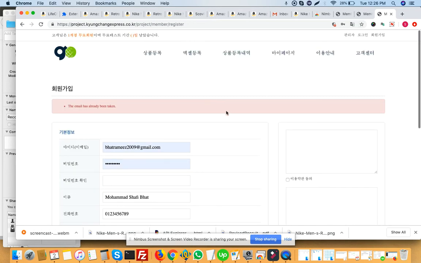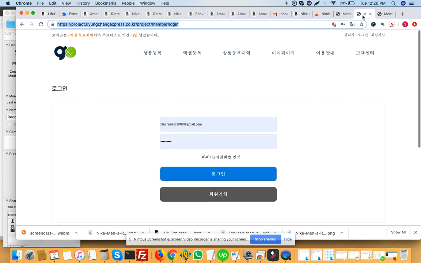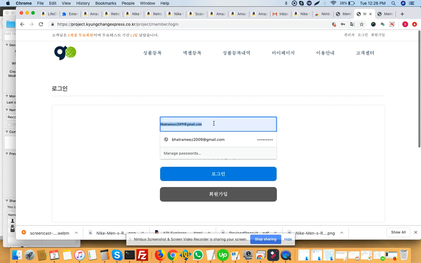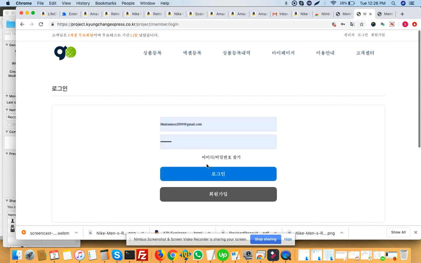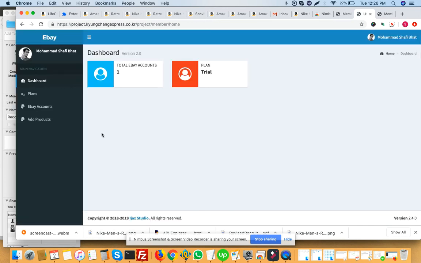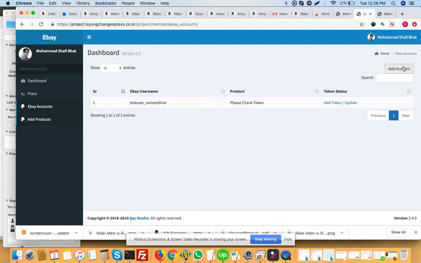After you have successfully registered your user, you can go onto the login page over here. This is the login page. You can log in with the registered user, and then you can go to the menu eBay accounts, then add the menu. Here is the add menu button.